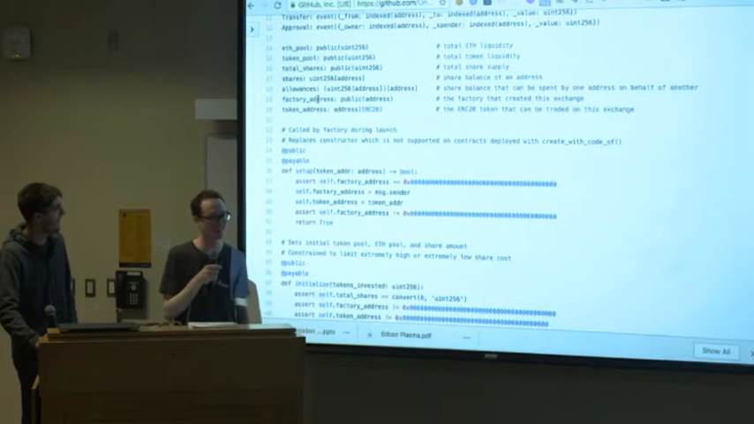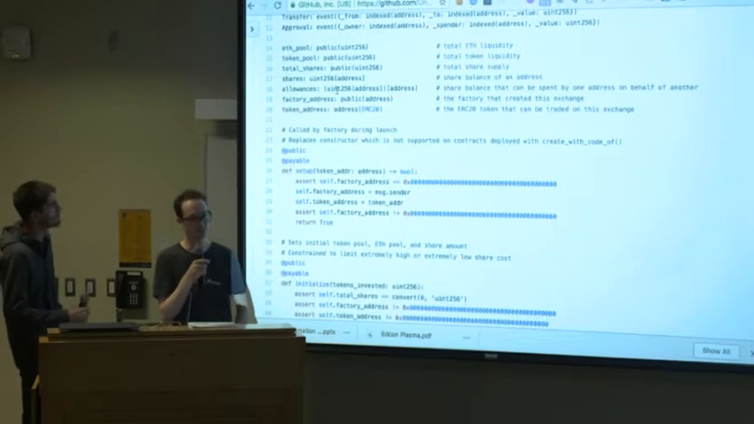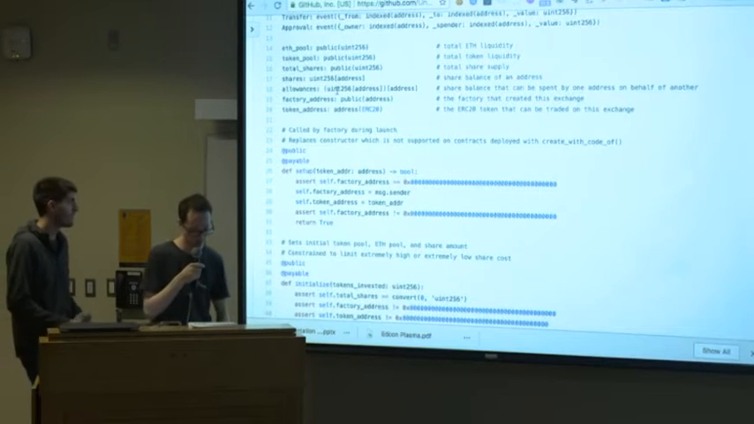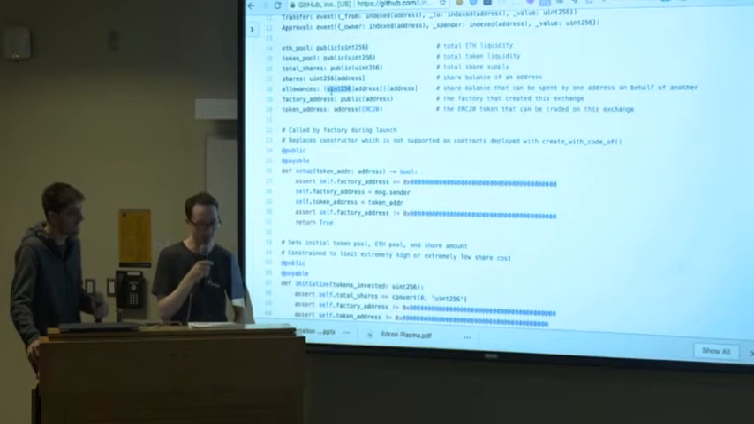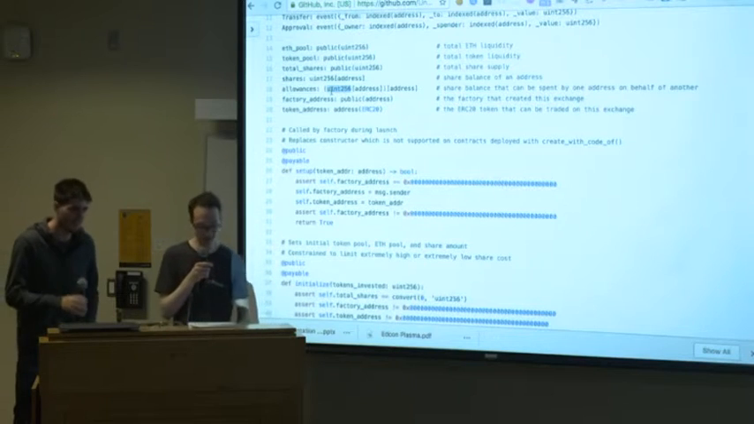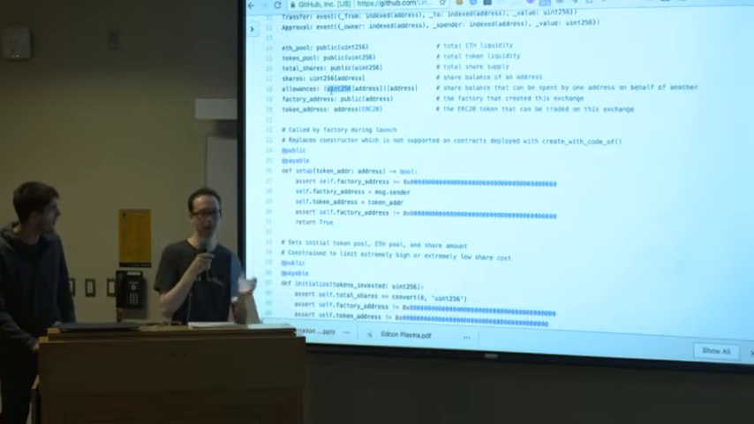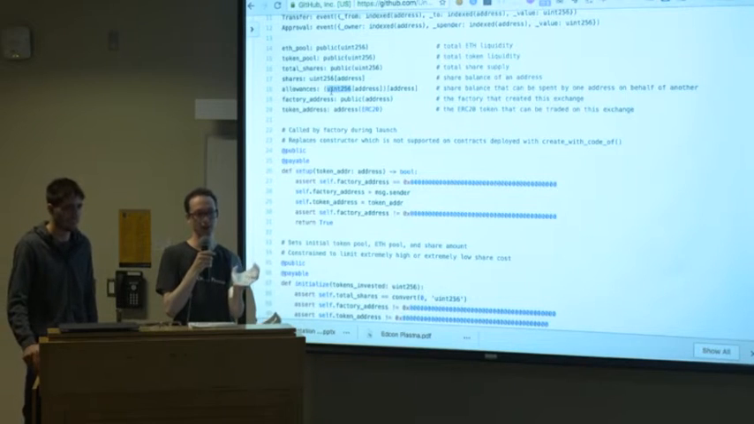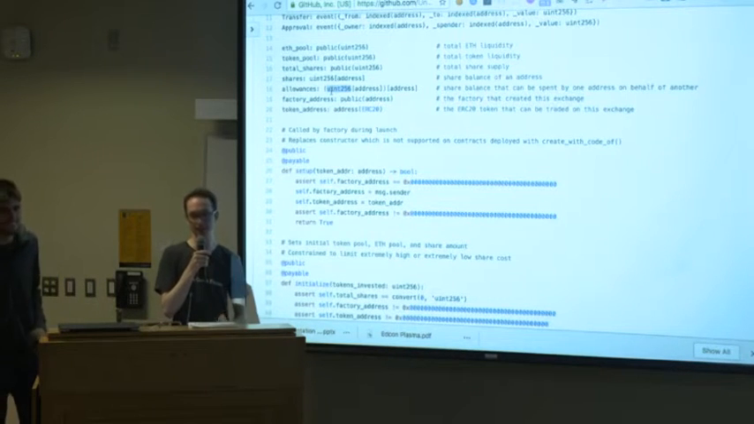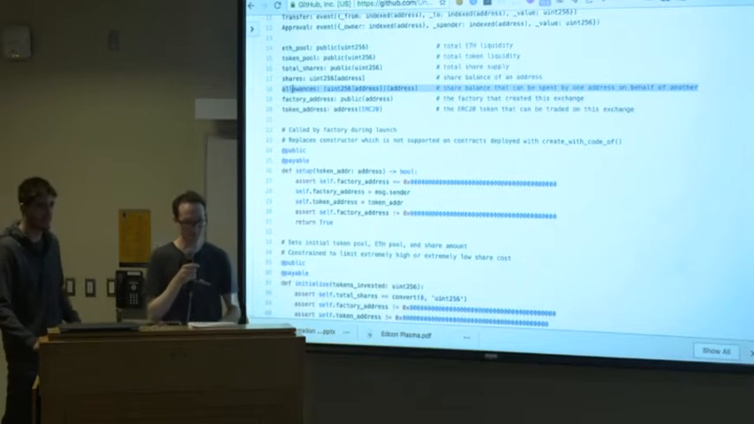Are you raising your hand? Yeah, I have a question regarding that declaration. For allowance, you also wrap that in brackets, but there is no public. What does that do? Yeah, this is a mapping of a mapping. I was going to get to this later on, but every exchange also has a built-in ERC-20. Each exchange allows you to trade one ERC-20 token, and it has shares that are also an ERC-20 token built in. So this is basically an ERC-20 function.